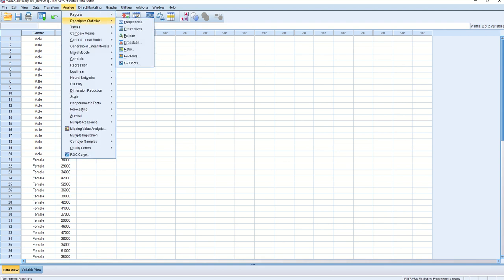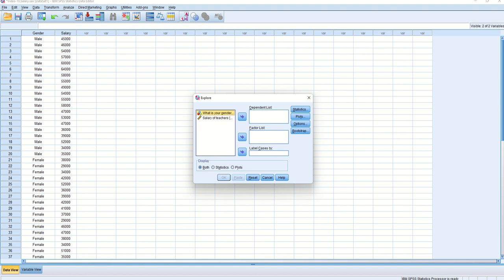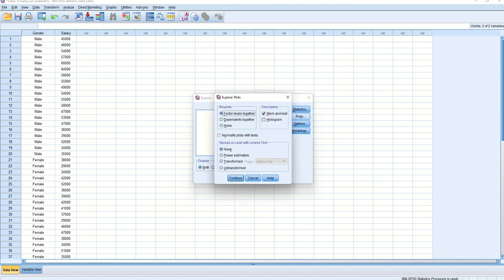There are multiple ways that we can check this. We will go to Analyze, Descriptive Statistics, then Explore. This is the salary, which we take to the dependent list. This is the gender, which we take to the factor list. Then we will go for Plots. There are multiple ways we can check, also the histogram. However, we will go for normality plots with tests.